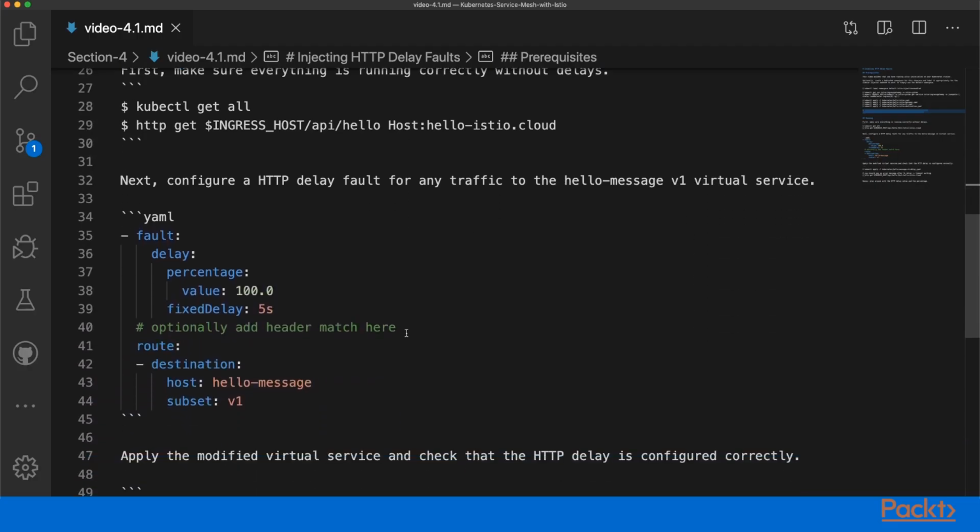Now, in order to configure an HTTP delay for any traffic, well, we have to modify the virtual service definition of our Hello Message. You see here, it's this piece of YAML. We can specify faults, and we can specify the delay fault. We need to specify a percentage. This basically is the percentage of the traffic the delay fault is applied to. And we specify a fixed delay of 5 seconds in this case. And we also need to specify the route and the destination that fault is applied to.